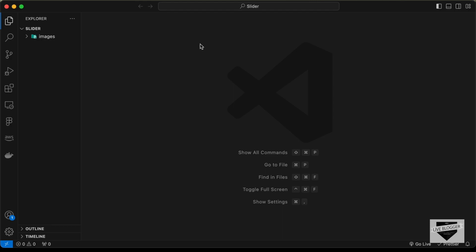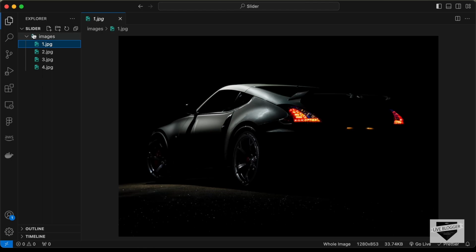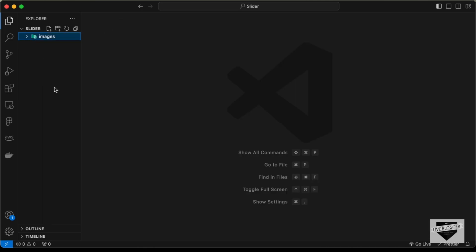Alright, so here I have created this folder called slider and I just opened it with VS Code. And I also have this folder over here called images where we have these 4 images. And we're going to use this in our slider. So let's go ahead and create the necessary files.